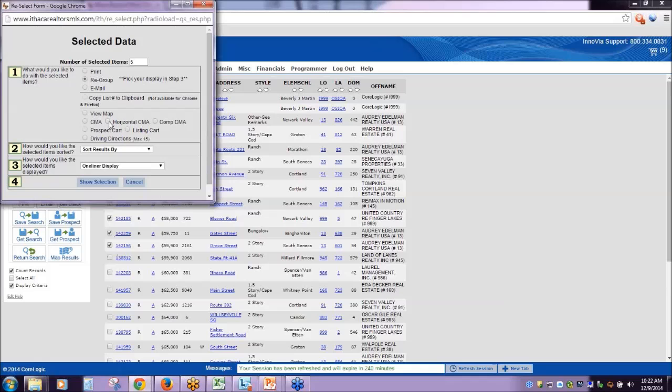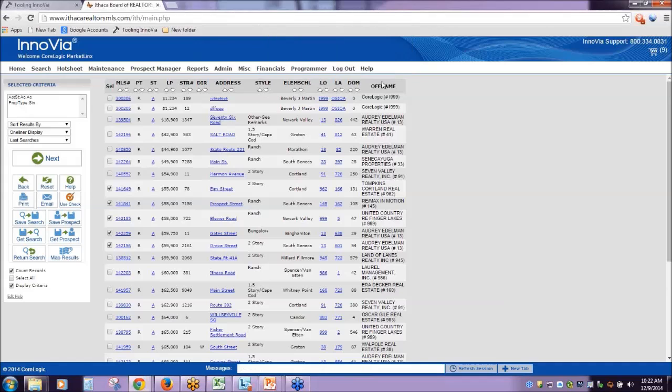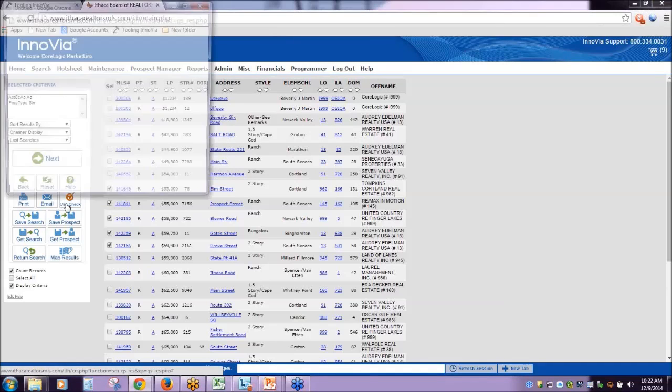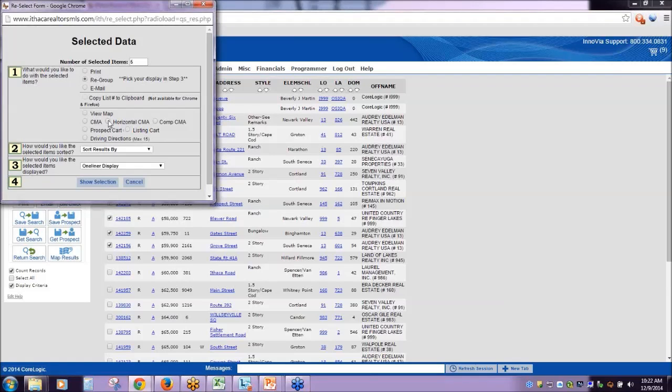And I'm going to do the horizontal CMA, because if I try to do this one, watch what's going to happen. Show selection, it says you have selected more than 3 items. Only the first 3 items will be used. And then you have to say, shoot, that's not what I want. I cancel it, and then do Use Checked again. That's when you'll know, hey, you need to use the horizontal one. So 4 or more horizontal. I like 3 and less because it looks better. It's easier to read. So I'm going to show you the horizontal.